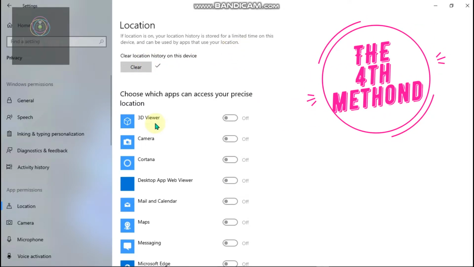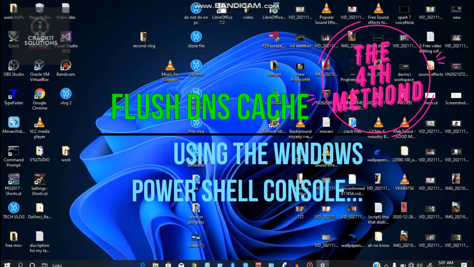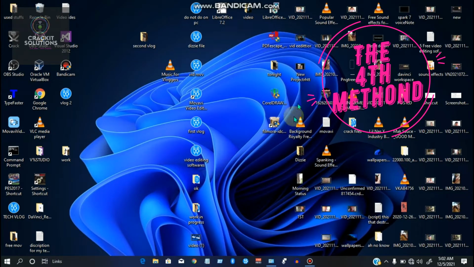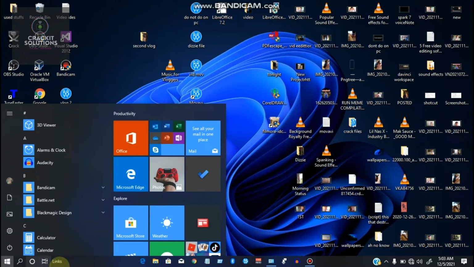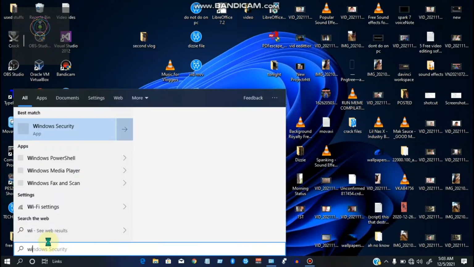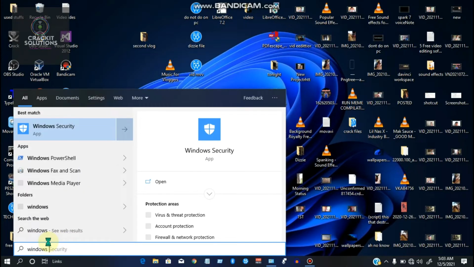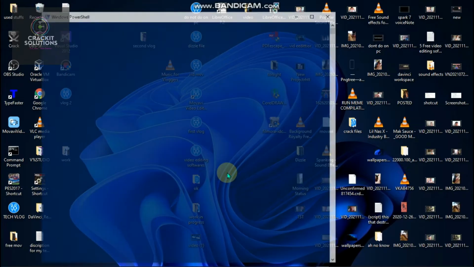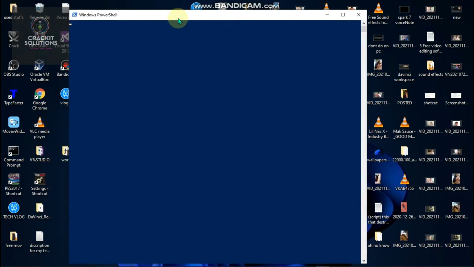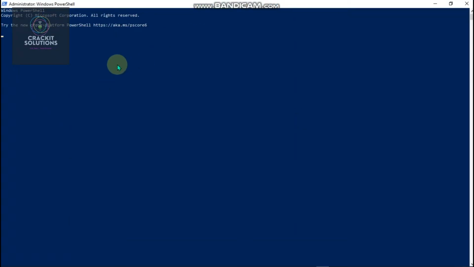So what we're going to do next is flush DNS cache. I'm just going to go ahead and close down my settings. First of all, we have to go over to our Windows area and click on it, then type in Windows PowerShell. Select this application you see right here and run it. You can as well run it as administrator to avoid problems. It should look like this on Windows 10, but on Windows 11 it looks much different.